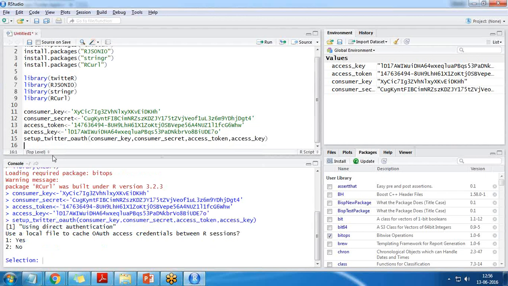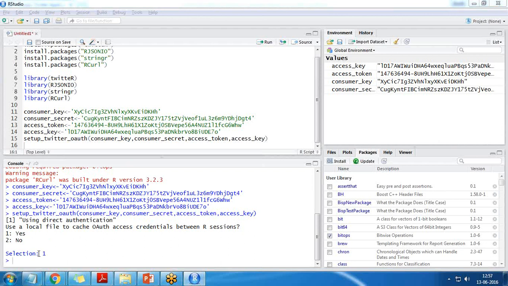Once you execute this command, it will ask for your confirmation: use a local file to cache OAuth access credentials between R sessions. You have to choose 1 or 2. If you select one, meaning yes, you are giving permission to use a local file for caching. If you say no, then it will do it online. So I'll give permission, yes. It executes successfully.